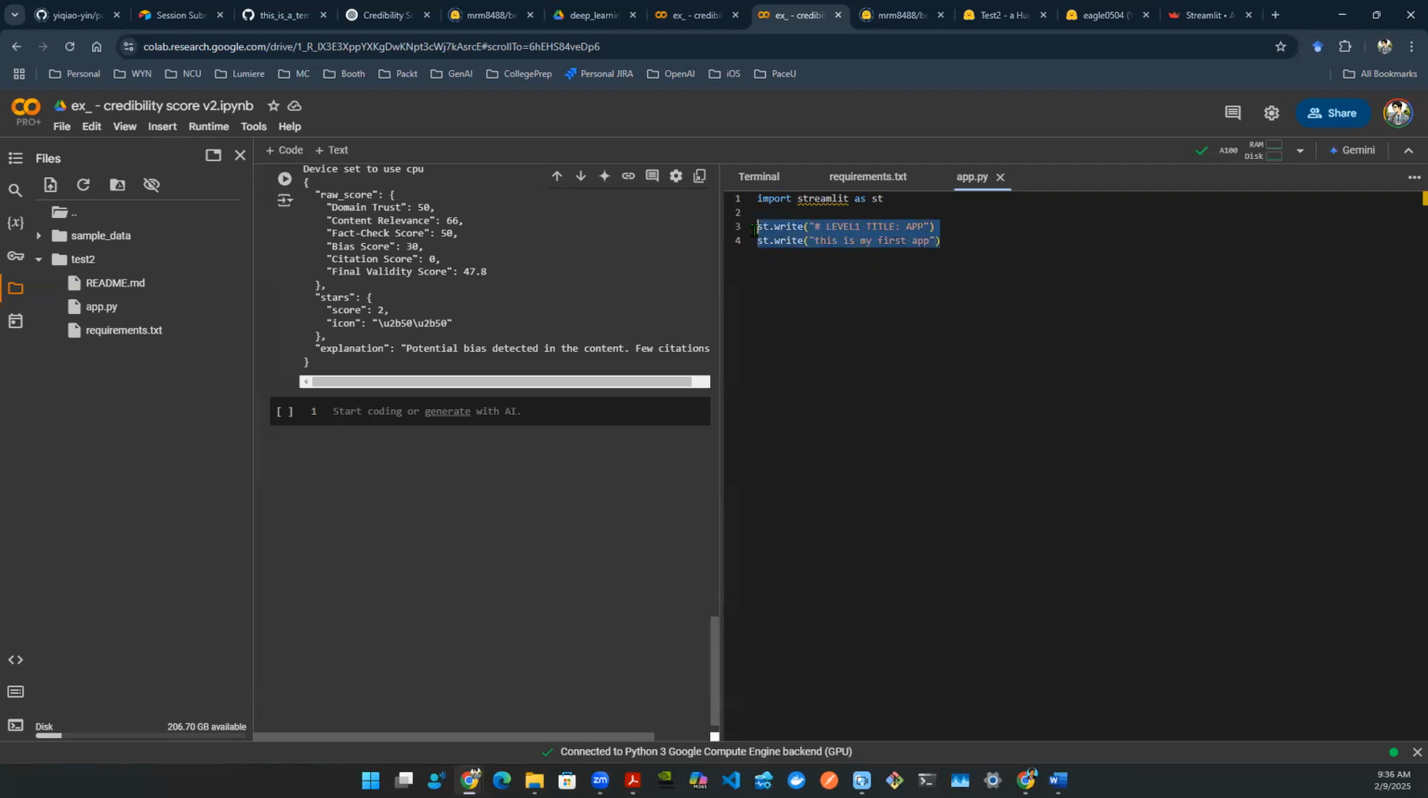So nothing's really happening, literally just 2 lines of code where I want to type something out, right? There's a title and there's a sentence. So that's pretty much it for now.